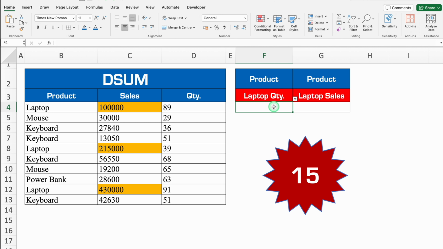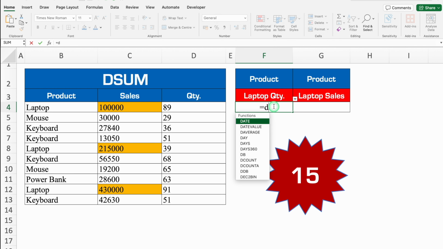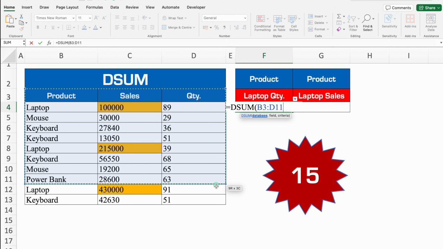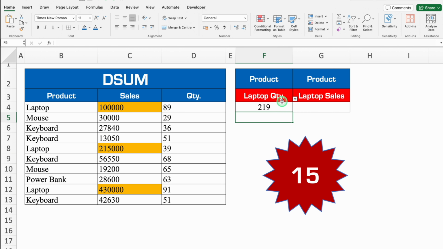And over here we will use DSUM. The formula will be equals DSUM, bracket open, database. In database, we will select our products along with headings, comma, field. So what is field? We want quantity, so we will click on the heading of quantity. Comma. Criteria. In criteria, we will select product as well as the product's name. We'll close the bracket and hit enter. We got laptop quantity as 219. If I add it manually, equals 89 plus 39 plus 91, the quantity is the same. Let me delete this.